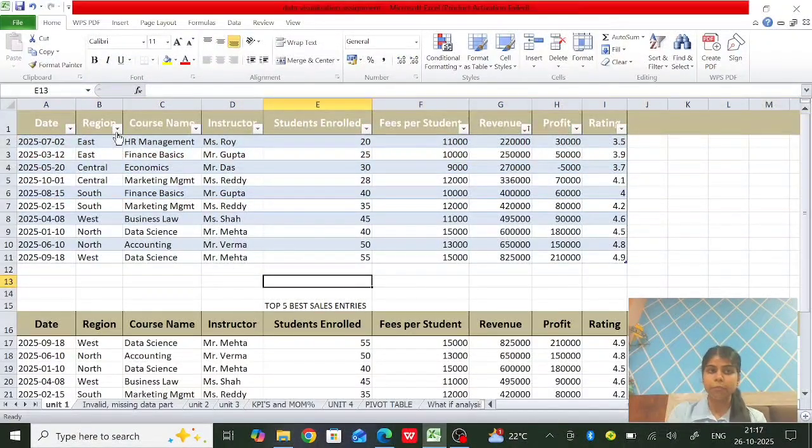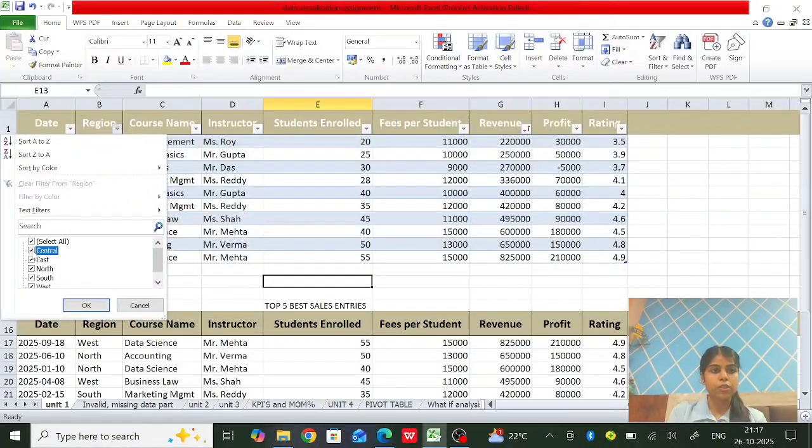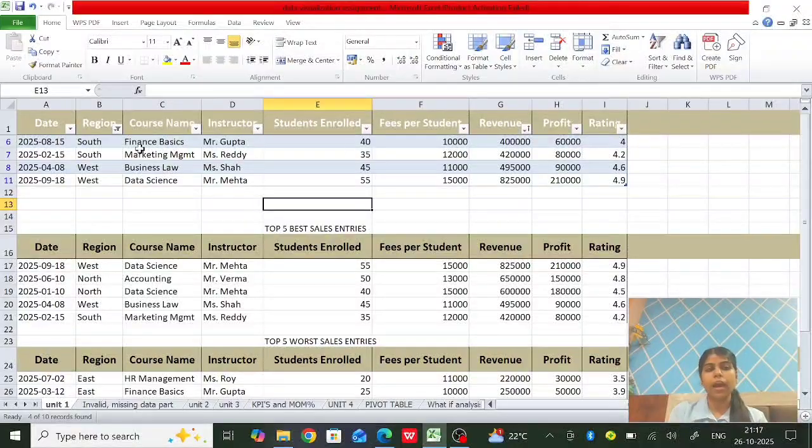And coming to the filtering part, we'll filter it. We'll filter out central and east, and we'll keep only south and west. I've clicked OK and now my data got filtered and I can see only the south and west regions for my given data.